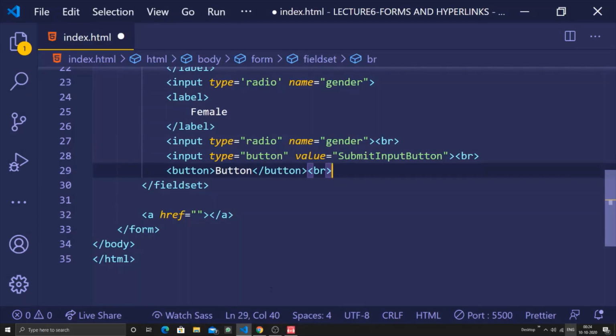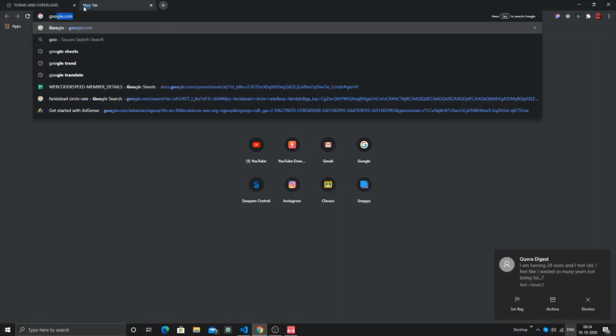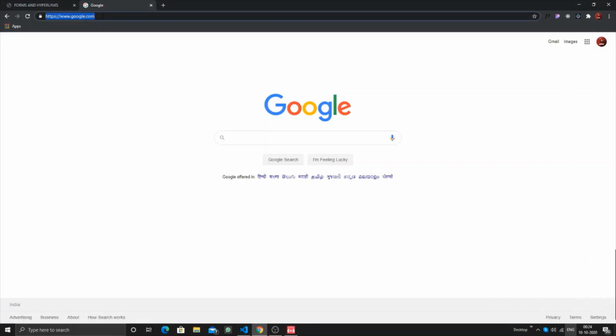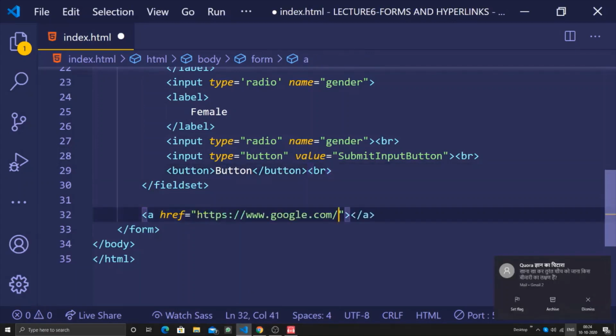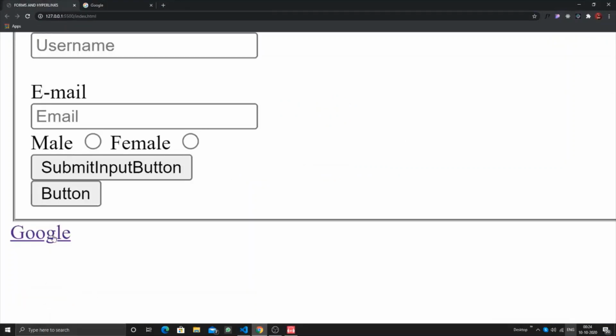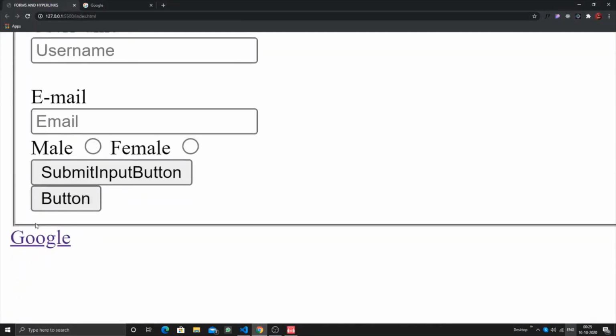Okay, now fine. So now if I want to redirect my website to google.com, this is my Google URL. You can see over here, this is my Google URL. I'm going to copy this and paste it inside of this, and I can write Google. So now you can see that I have successfully added a link to it over here, but it looks like the same text. But here you can see that it is now highlighted in blue in color. I guess this is purple in color, and with an underline over here.